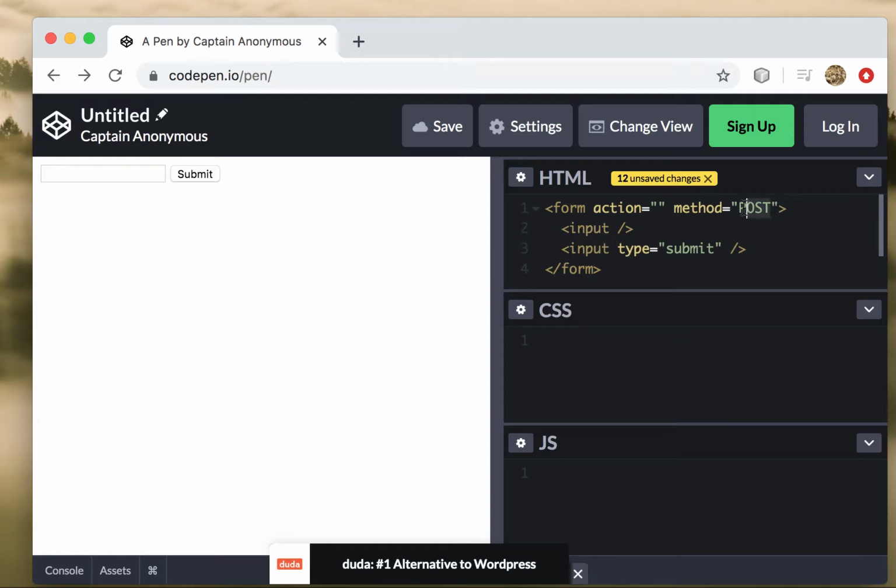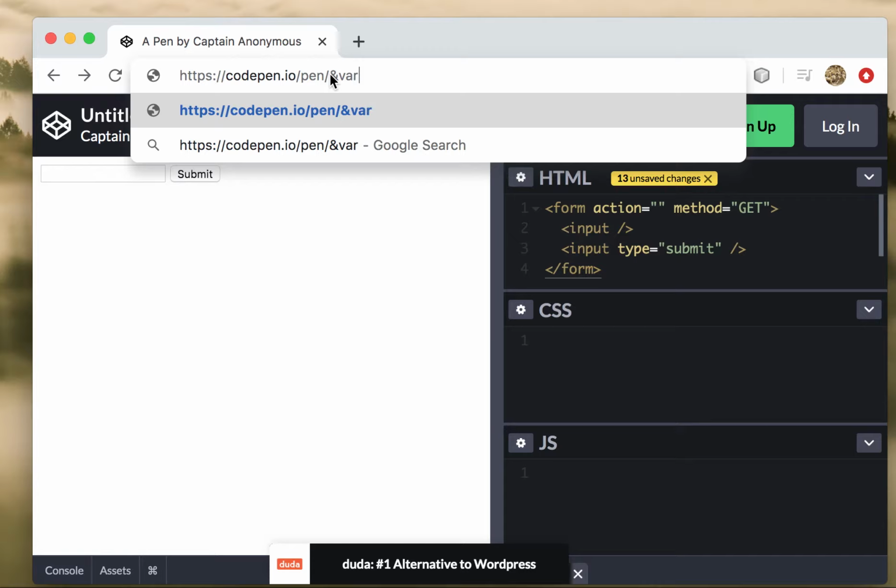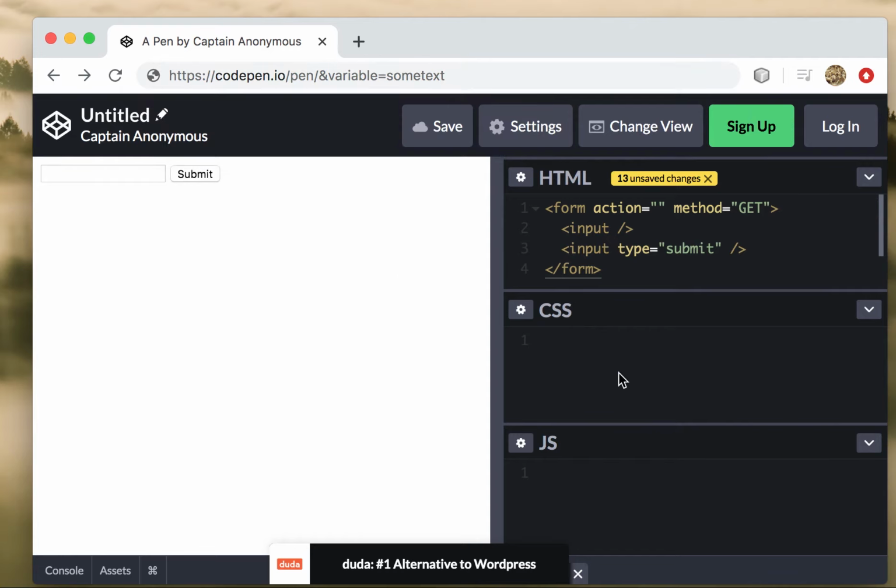So post, what it does is it sends the data in a way that can really only be accessed through a backend scripting language. If we were to use get, what it would do is it would come up to the URL over here and it would send the data in an encoded way within the URL. So it would look something like variable equals some text, like that. And from the other page, you can use some sort of a scripting language in order to read that data and do something with it.